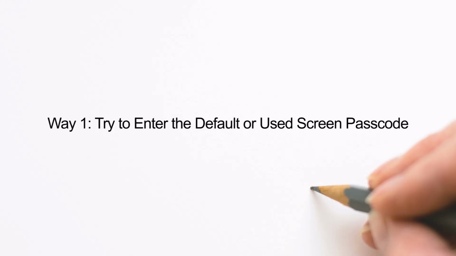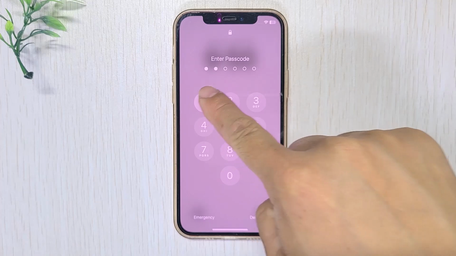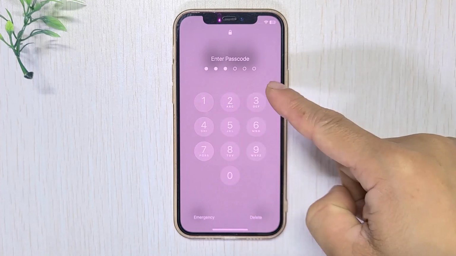Today I will teach you how to solve the issue if iPhone passcode changed itself. Way 1. Try to enter the default or use screen passcode. You can tap the common passcodes to have a try, such as 000000 and 111111.